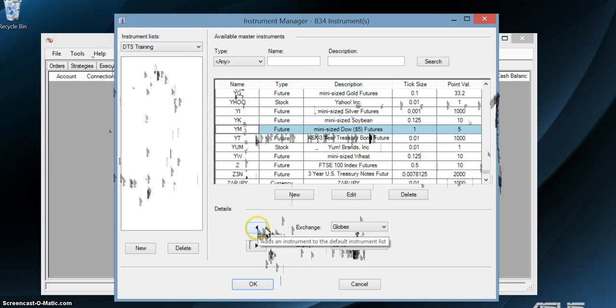So after we highlight the mini Dow future, we're going to select the left arrow, and it's going to populate inside of our instrument list. So now we're going to go ahead and just select OK.